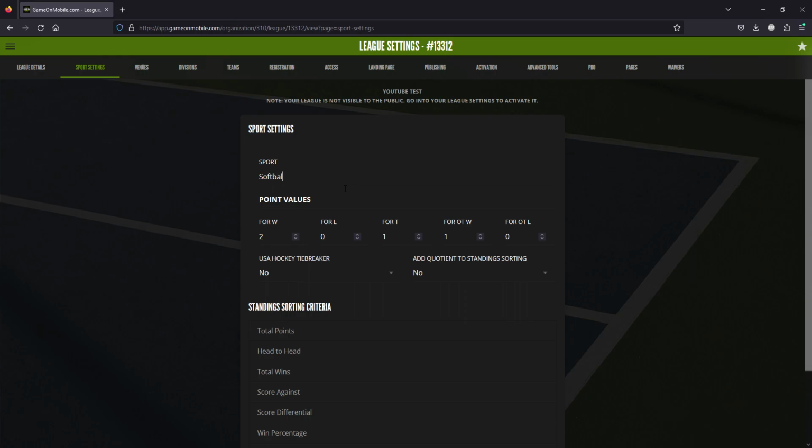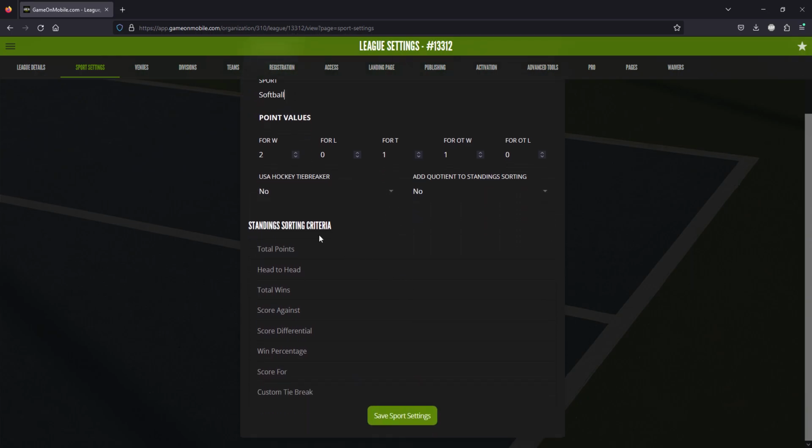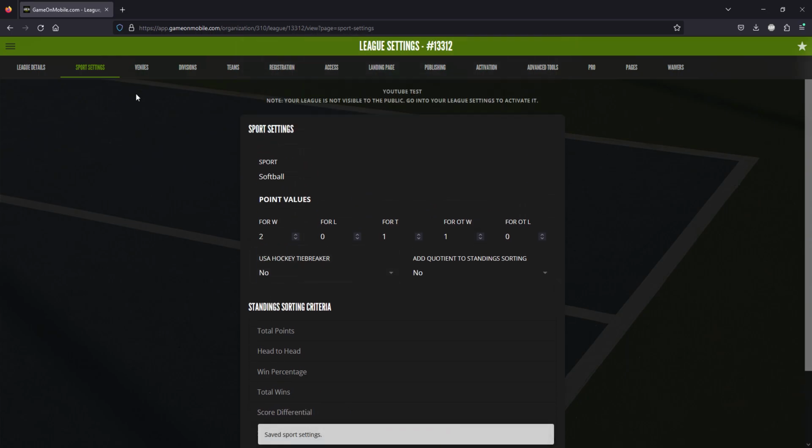We can say this is softball. We can leave the points the way they are. Of course, these are hockey options here, if you have a USA Hockey tiebreaker, if you're part of USA Hockey, or if you want to add quotient for a tiebreaker for tournaments. Similarly, you can just grab this and jump this however you want. Total wins, if you think score differential is better than score against, go ahead and save that.